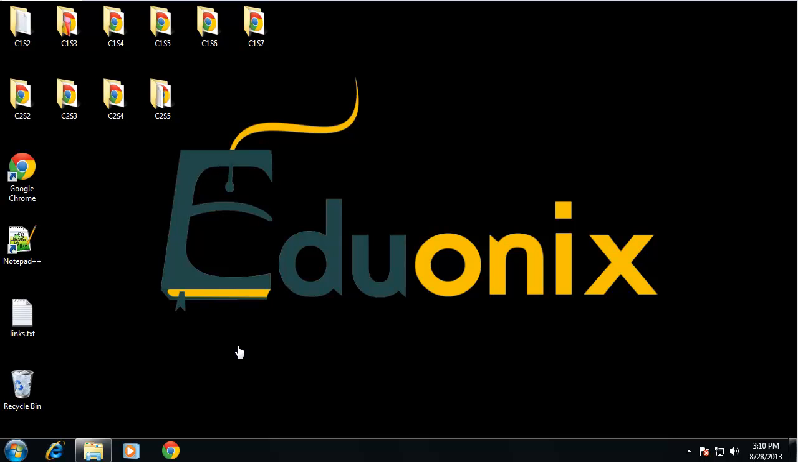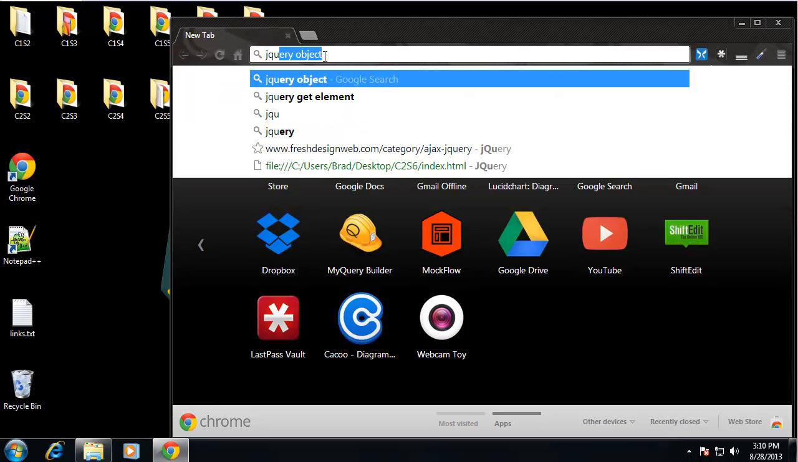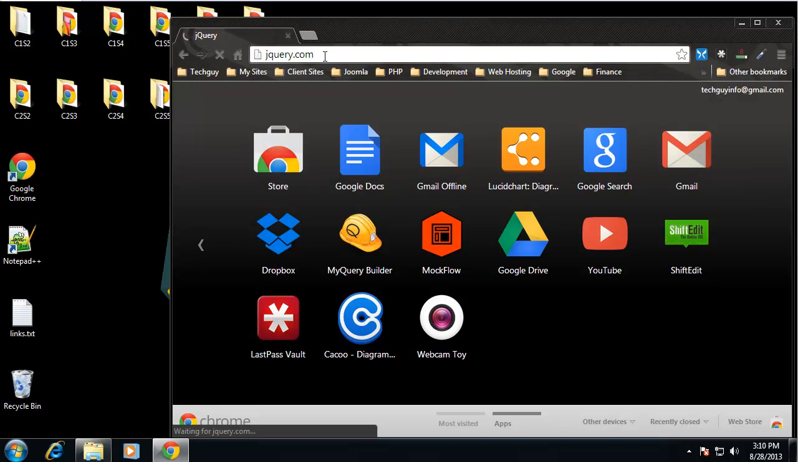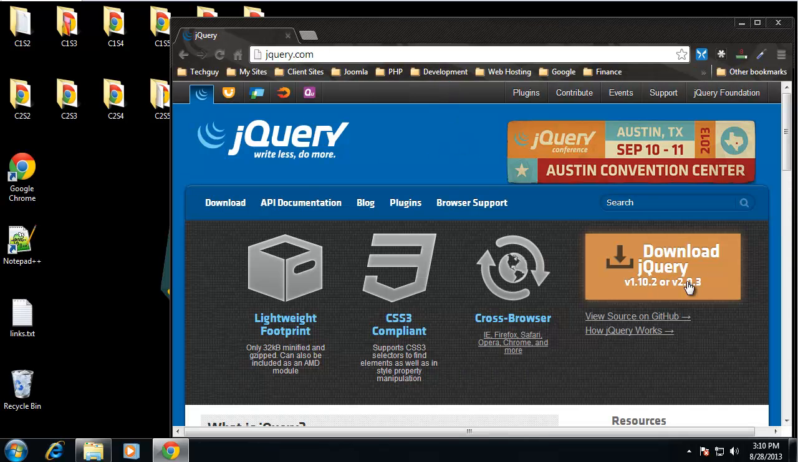Hey guys, in this section we're going to talk about jQuery and how to implement it, how to manipulate certain elements in the DOM. We'll talk about events and a couple other things. So the first thing we need to do is go to jquery.com and we want to download jQuery.